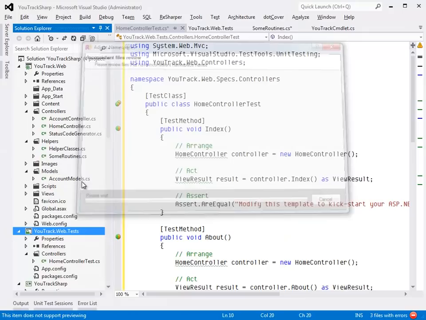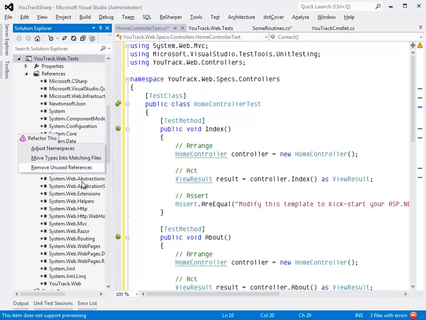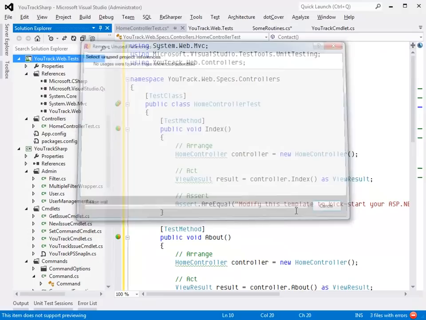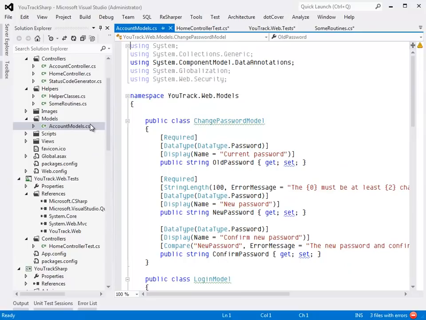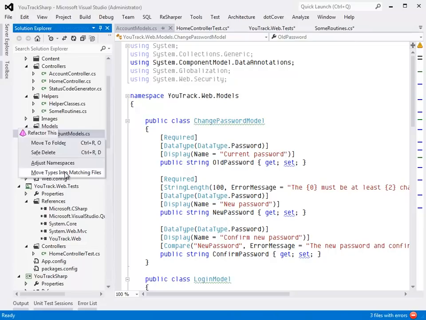We also offer other options such as remove unused references, which will remove all unused references in the project, making it smaller. In addition to that, we can also do things like cleaning up projects that have multiple types declared in a single file. Again, pressing Ctrl-Shift-R, we can say move types into matching files, and ReSharper will do that for us immediately.